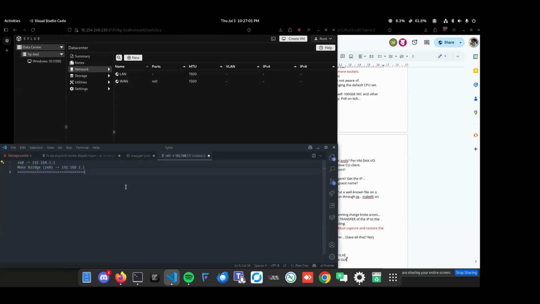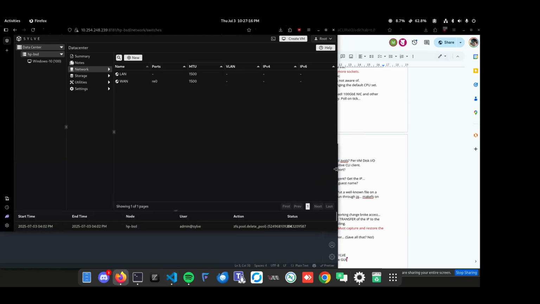Right. Looking at this, what I would do is make the bridge, migrate over the state from that interface, and then just delete everything on that interface. That's what I would have done. But now I'm like, maybe that's not the best way. The problem is that in between those steps, you lose connectivity.